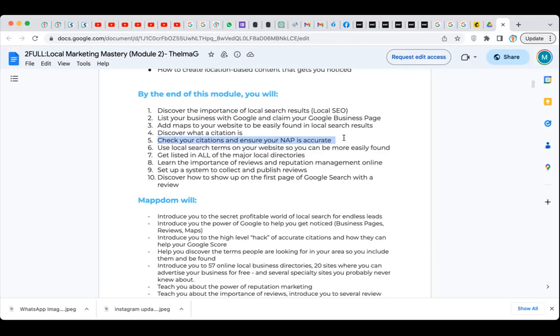Whereas if someone just consistently gives you the same information, you start to think about them as more credible and trustworthy and reliable. So it's the same thing with Google. And again, this is just a small thing that people don't know. But if you have your name, address, and phone number written the same way online everywhere, it can even help with things like your page rank.